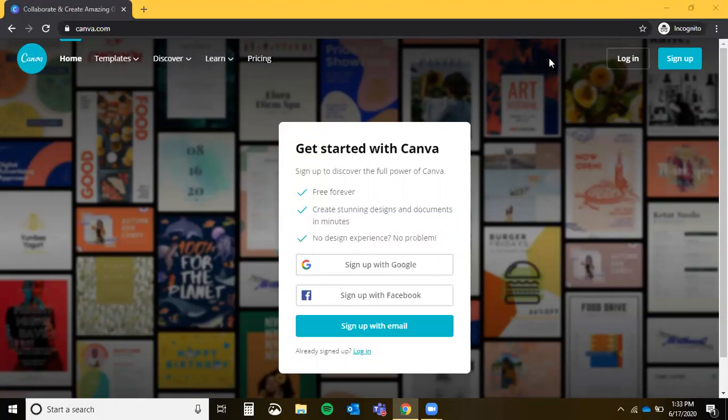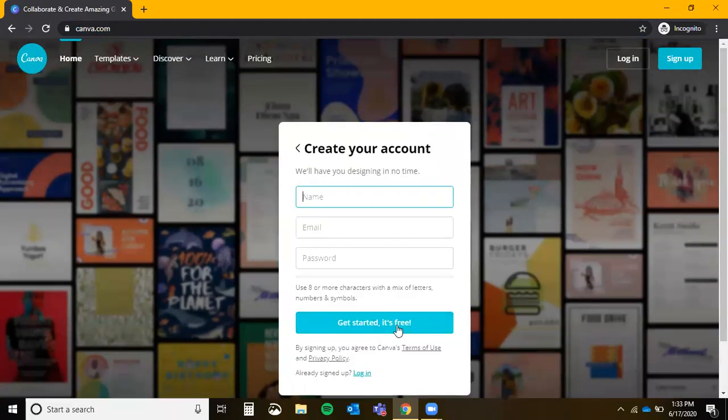So even though Canva is free, you do have to create an account to access its features. So you can start by opening up your internet browser and just going to canva.com. You can choose one of these different ways to sign up. You can create an account with your Google account, with Facebook, or just with your email address. Once you enter your information, you'll click on Get Started, It's Free.